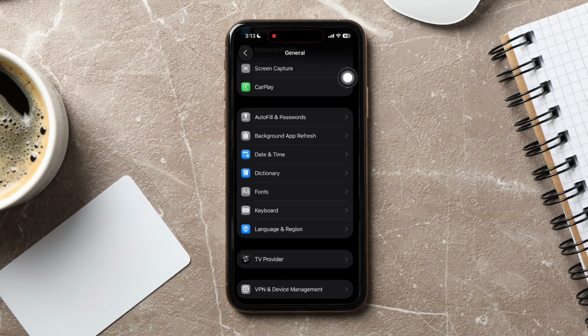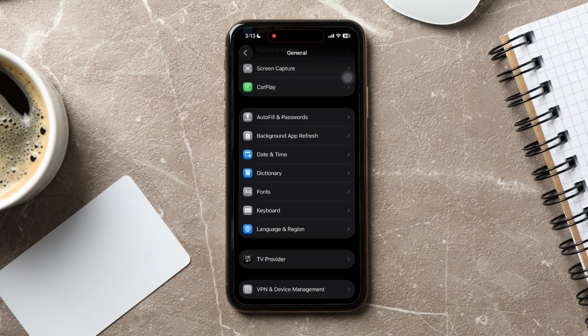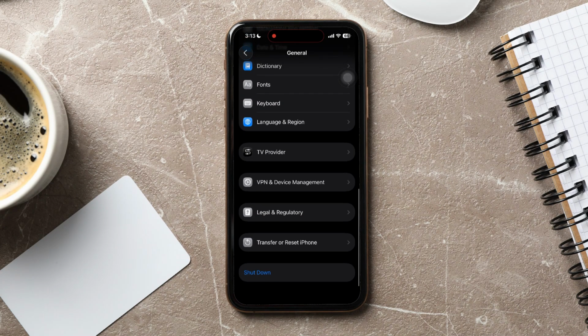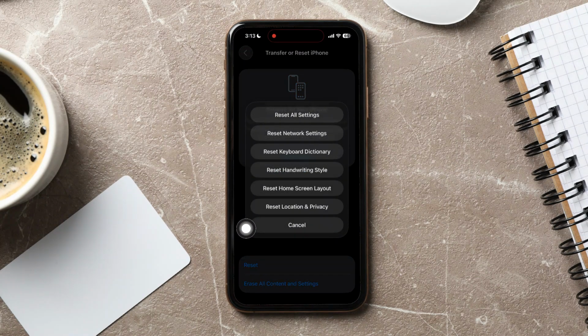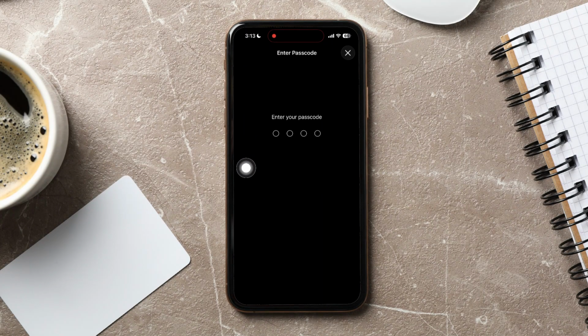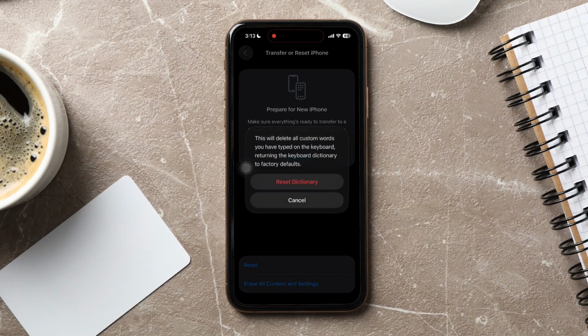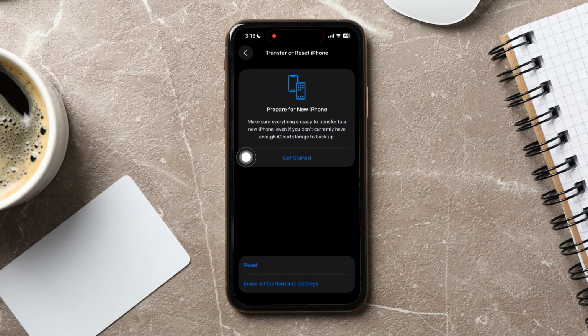Alternatively, go back to the General Settings page. Scroll down to the very bottom and tap on Transfer or Reset iPhone. Here, tap on Reset. Then, select Reset Keyboard Dictionary from the list of options. Enter your passcode to confirm this action. A pop-up will appear, and tap on Reset Dictionary. This will delete all custom words that you chose to delete.